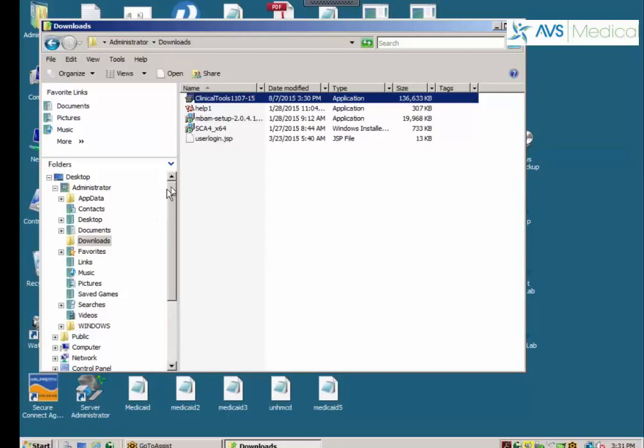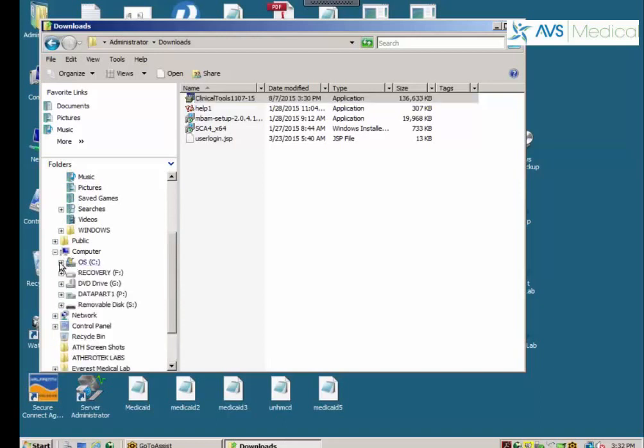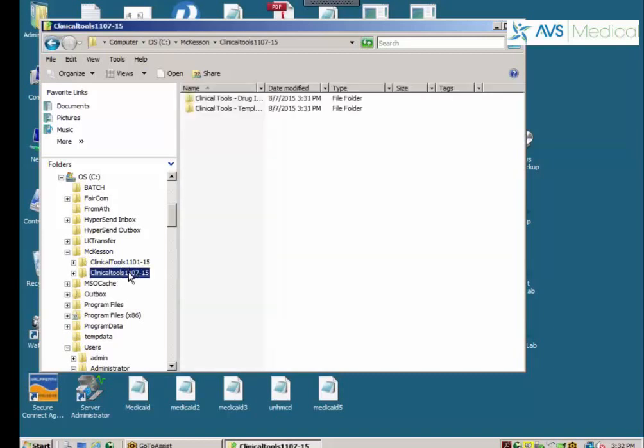So if you remember, it said put it in the C:\McKesson folder. So that's going to be over here. Here's C. Here's McKesson, so expand that. Now you might have an older Clinical Tools in there already, so make sure you've got the right one. Here's the most recent one. I'll select it. On the right, I see it, and I notice it's got the right date.